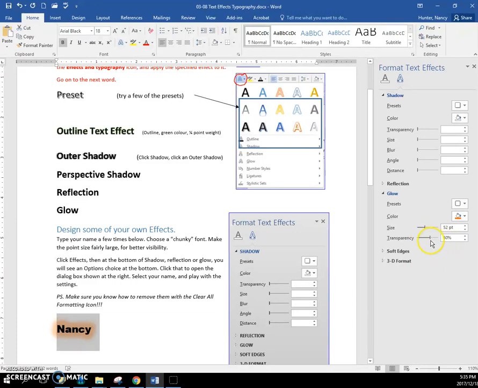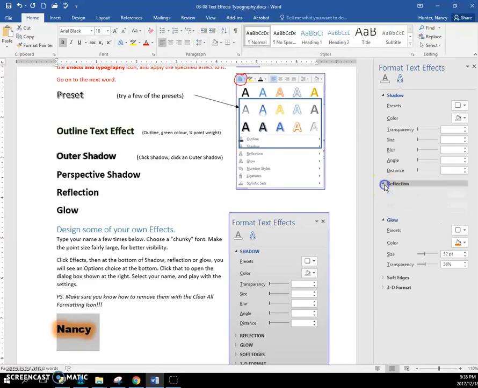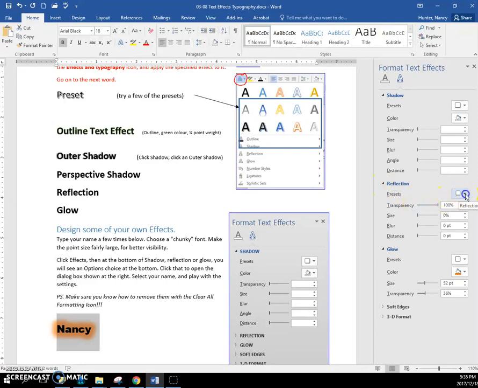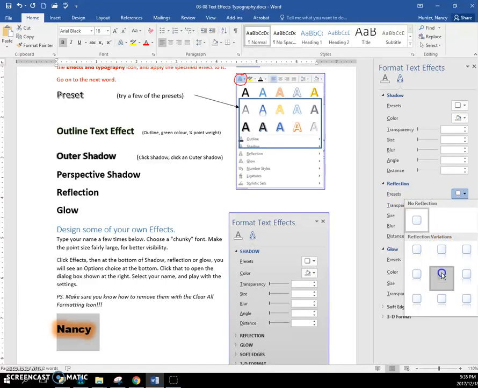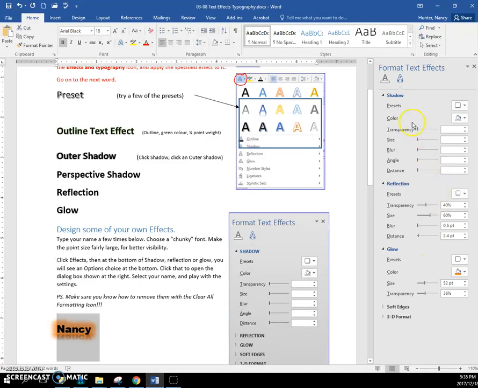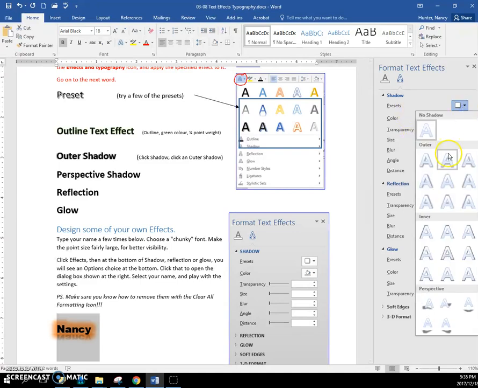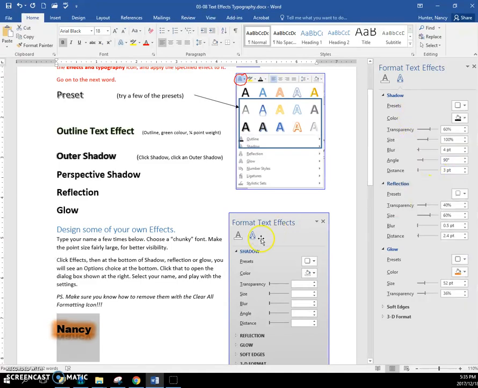It's 60% now. If I put it at 100, we're not going to see it. If I put it way down at 7, it's not as transparent. So just so you can see, you can actually put multi effects on here, glows and reflections and shadows. And you can do it all with this special format text effects box over here.